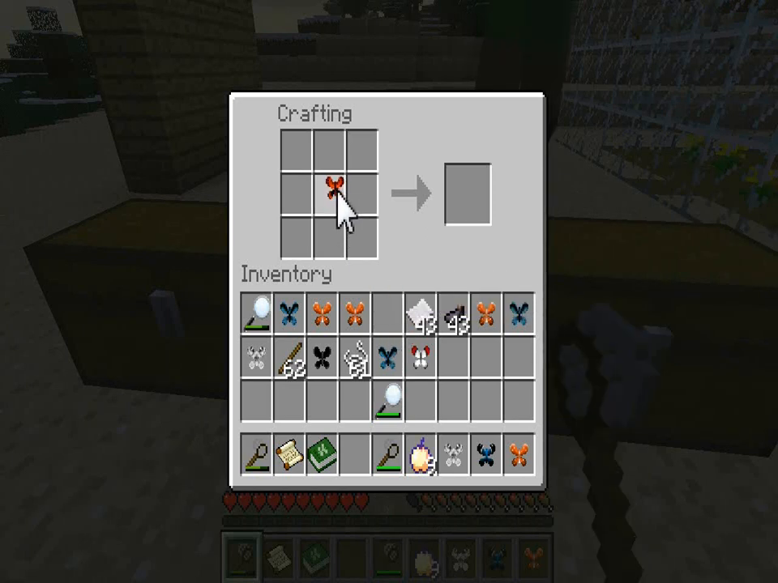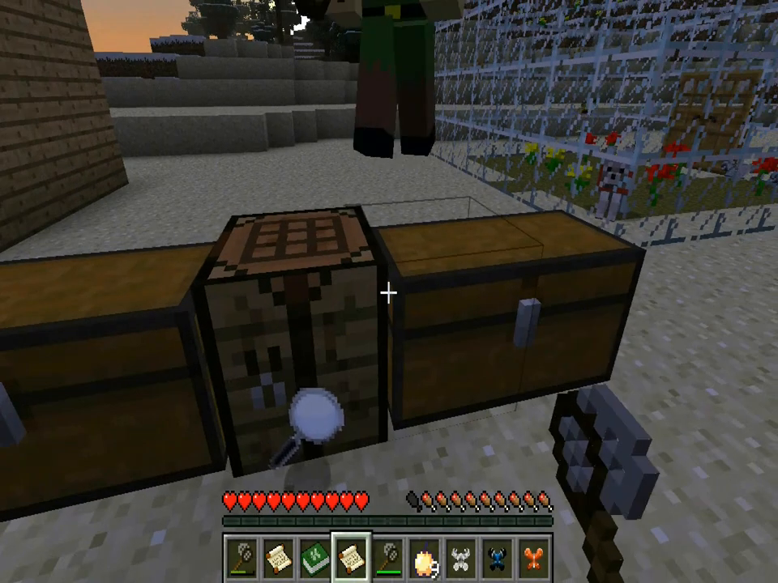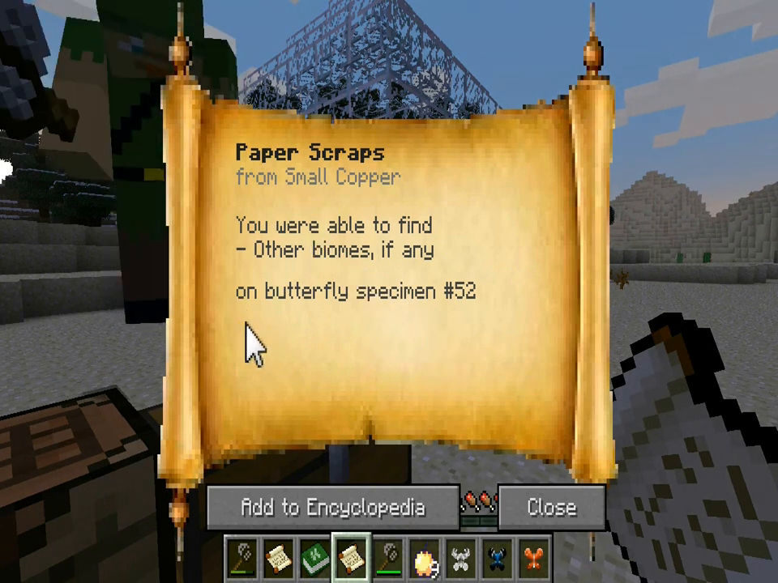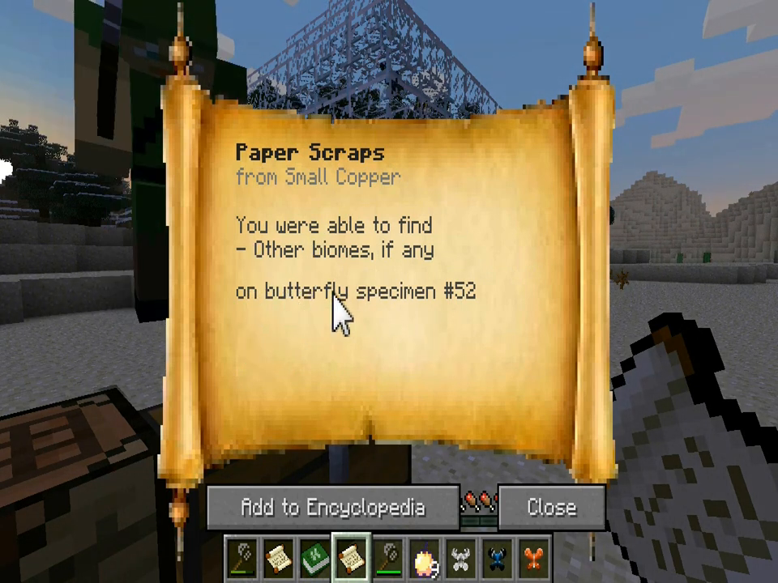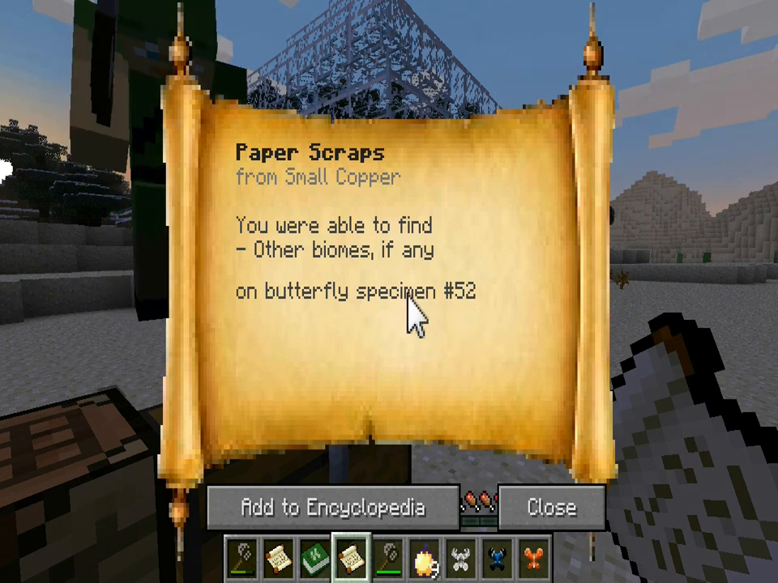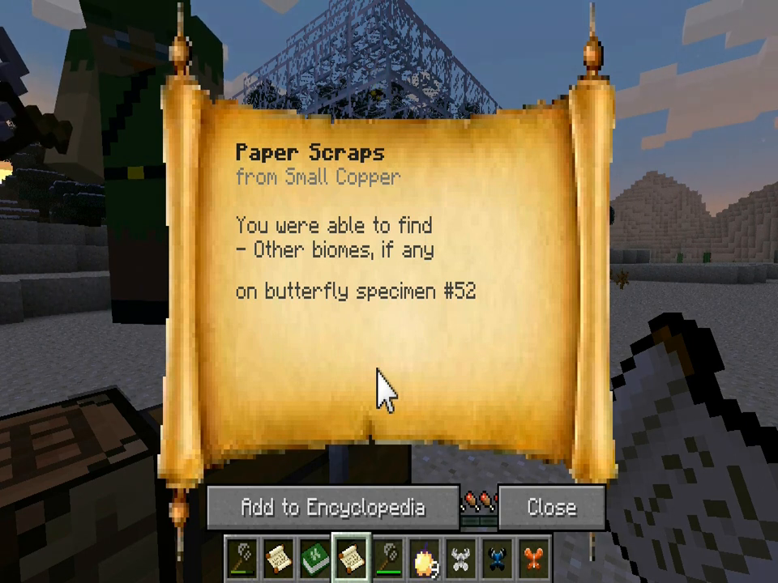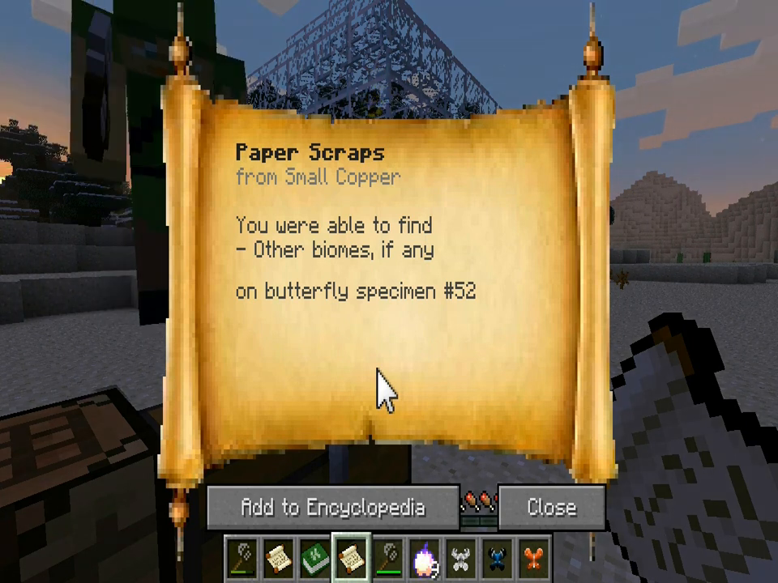Now, if you catch them, you put the butterfly, a piece of paper, an ink sack, and a magnifying glass, and you get a scroll. Now, with the scroll, you right-click it and open it up, and it says you found a butterfly, species 52. It has no name yet, you still have to research it a lot. The more of the same butterfly you catch, the more information.